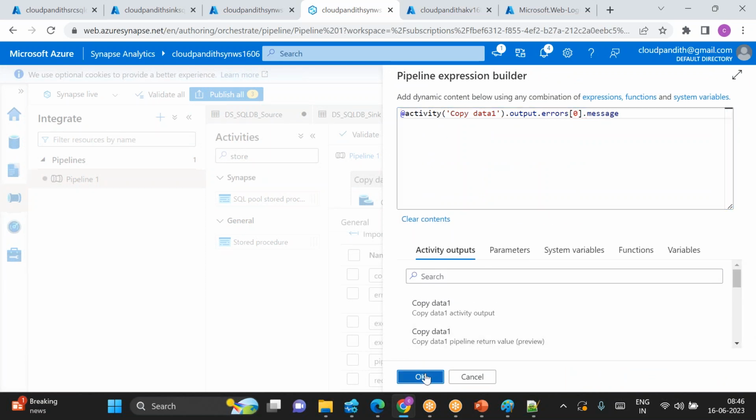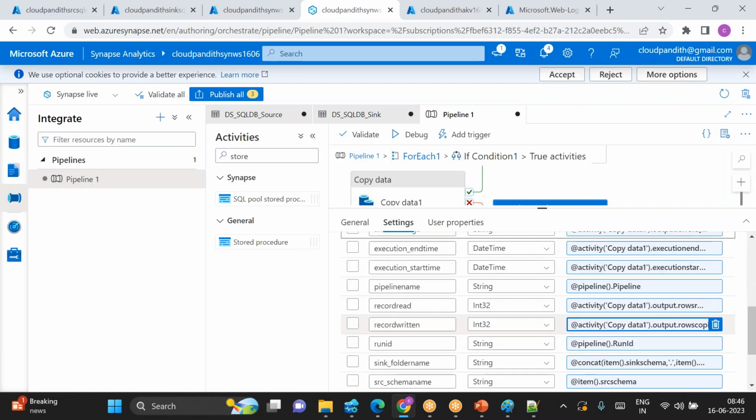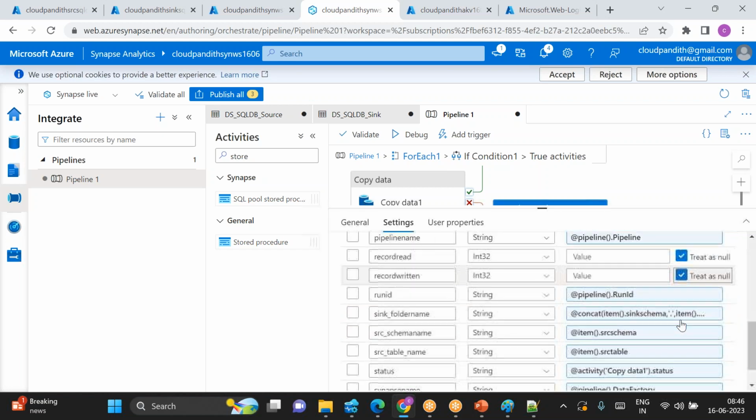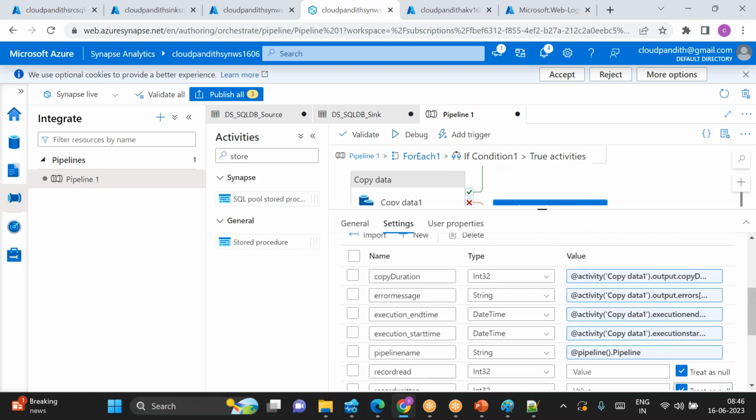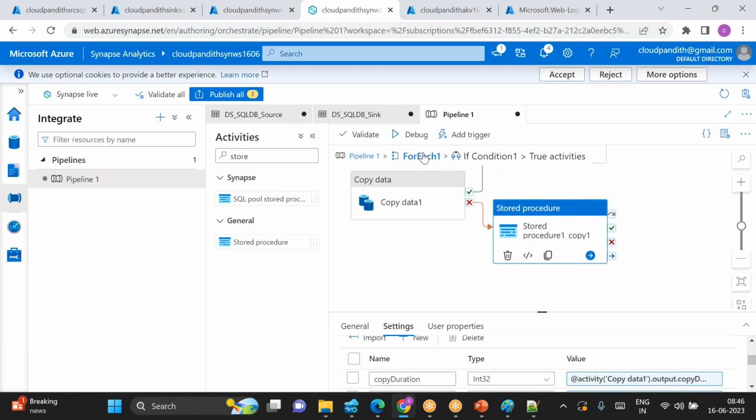You remember we discussed all these things. If you do not remember, check it. Records read and written will be null because if it is a failure, you will not have records read and written. Okay, this is all about what you have.